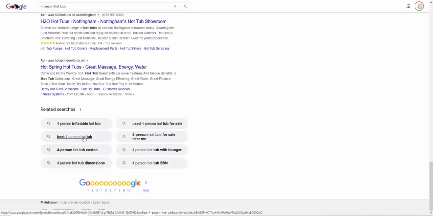Okay, so out of our top 10 choices, we recommend this one as the best because it gives you XYZ. Okay, 4-person hot tub with lounger, 4-person hot tub 220 volts, and you could also search for other phrases related to the power as well. These are all things that people search for.